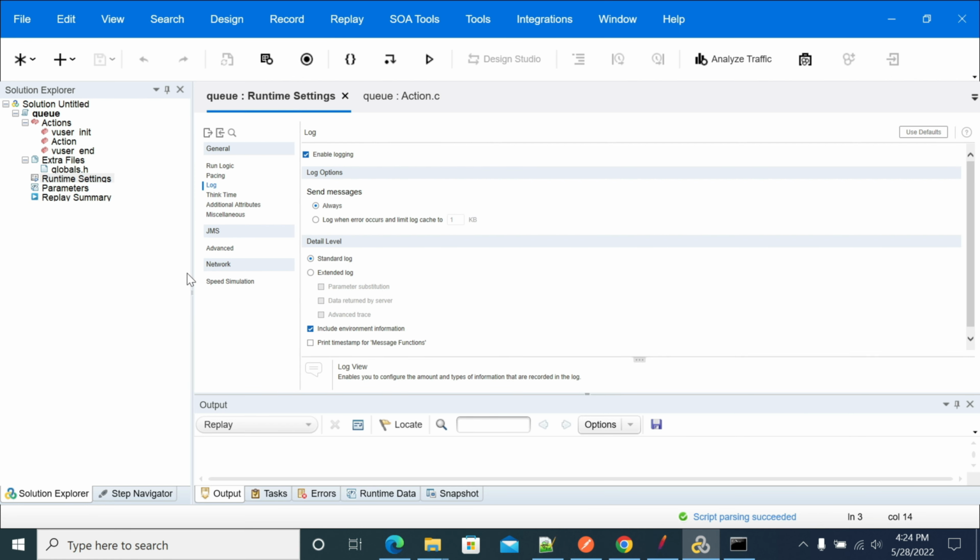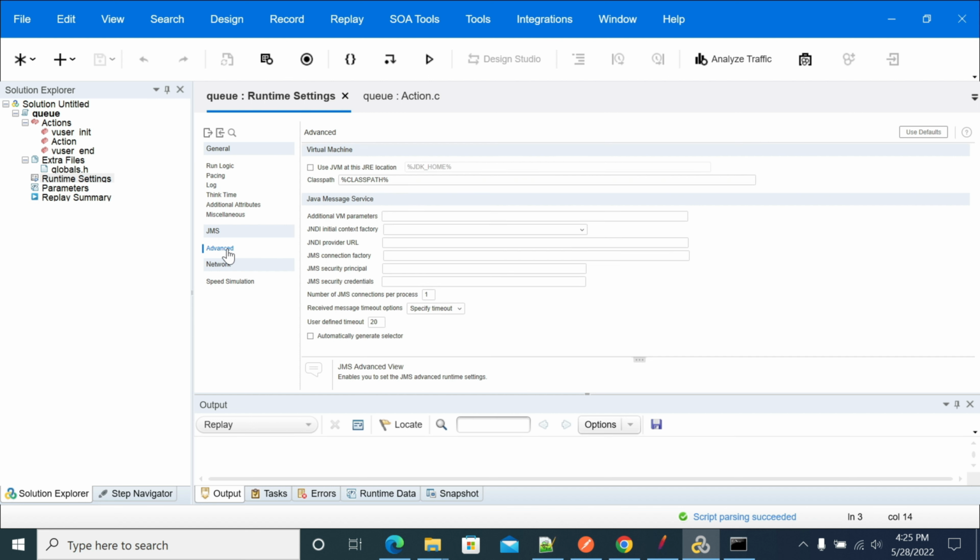In runtime settings, if you go to the JMS part of your script, you have advanced options. Go to the advanced there. Select the JVM path where your JDK home is located, and make sure you are using the right class path and right jar. In this class path, we need to use the required jars for the respective queue.